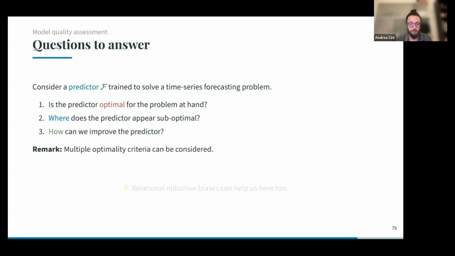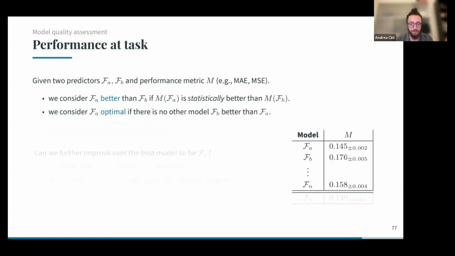Indeed, here I spoke about optimality. Optimality, in general, depends on the criteria that you choose. It could be, for example, as I said, optimizing a predictive loss, like mean absolute error, but it need not be like that. So we will see why and how relational information, also within the task of assessing the quality of our models, can be relevant, or actually the solution to make this process feasible.